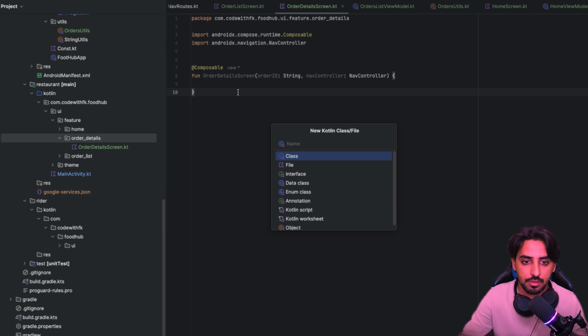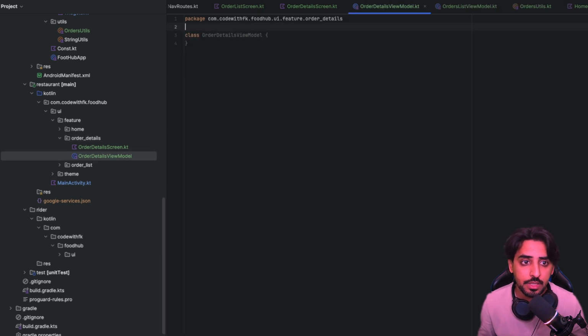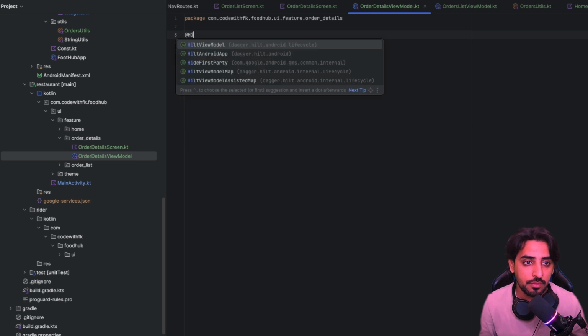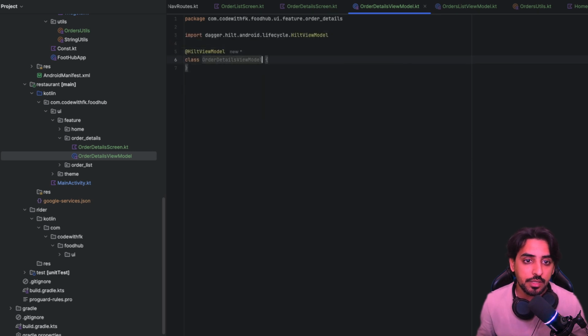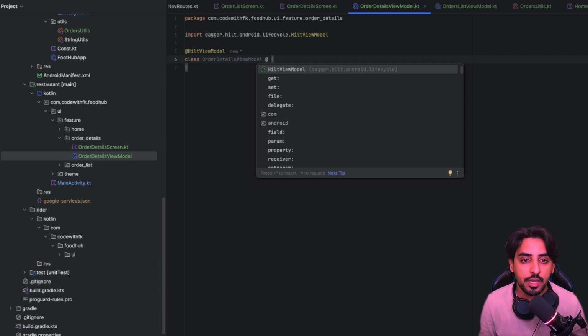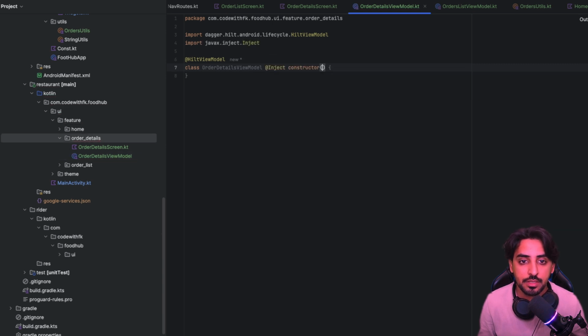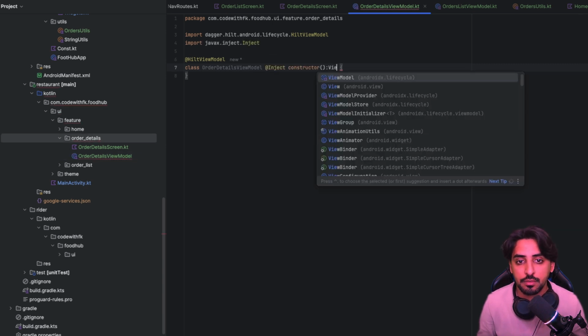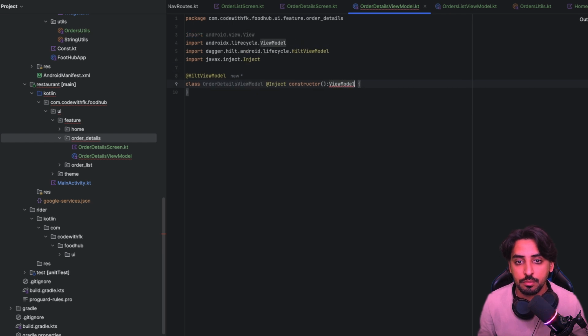So right now we don't have the view model, so let's just create that view model as well. So order details view model, that is there, and this time I'm gonna add this Hilt view model straight away to this. Then we'll be making an inject constructor, and we'll say view model. Okay, so now we have these things done.